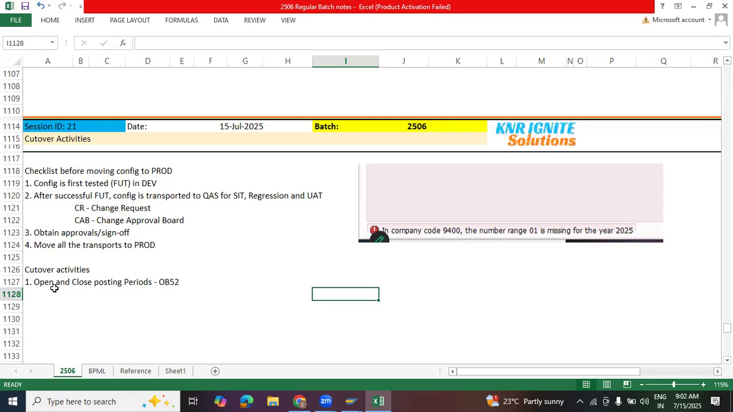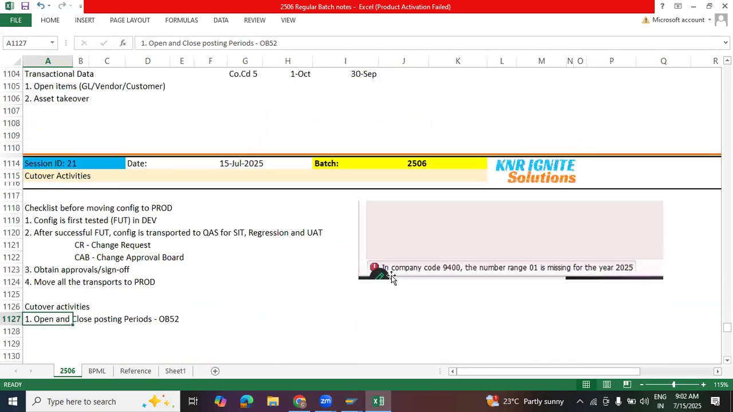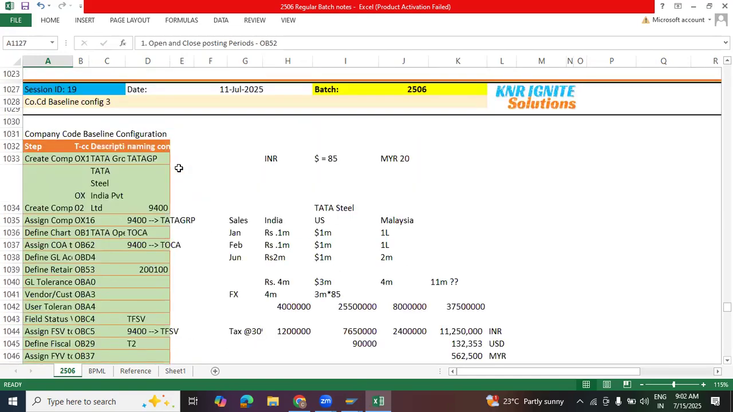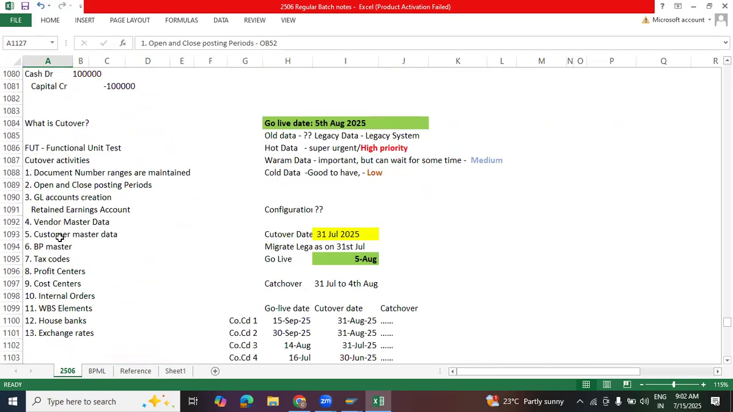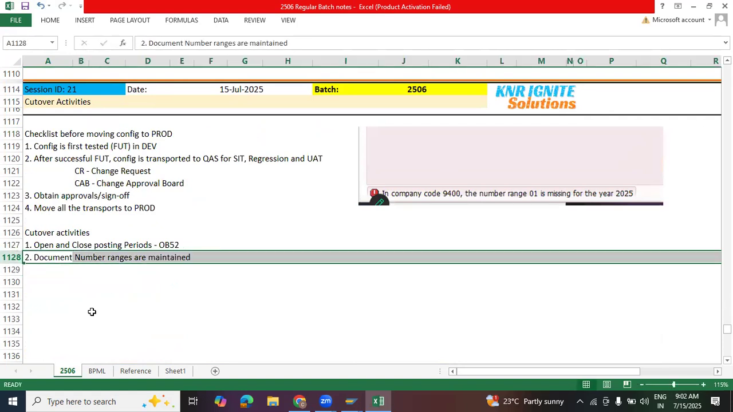Now, if you look into our cutover activities, the first activity that we maintained was open and close posting period. With respect to that, I don't see any error now. Now I'm getting another error that is related to my document number ranges. That is the next activity that I have listed here for us to proceed with as part of our cutover activity: document number ranges are maintained. Now let me take that here.